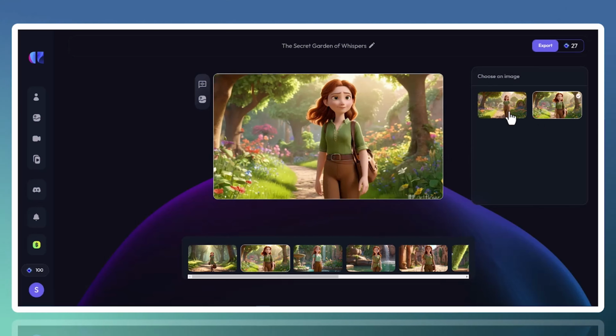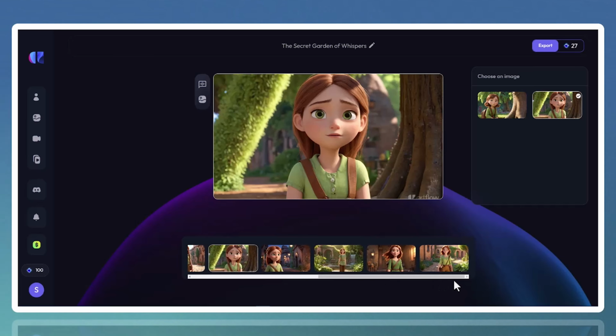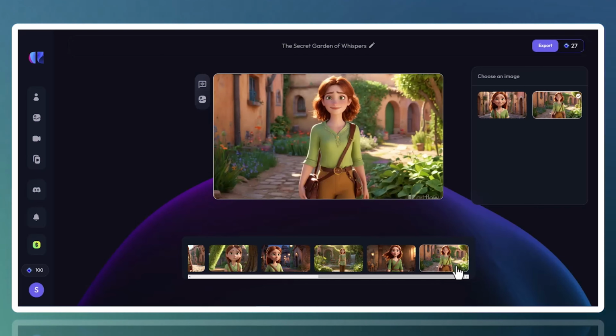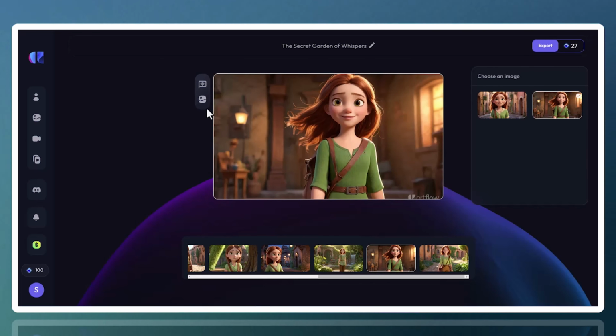You can choose to use one of them, or generate new images for any scene by clicking on the image icon. Next, select your character's activity and the background description. Once everything is set, click on the Generate button and it will produce 2 new images for you.